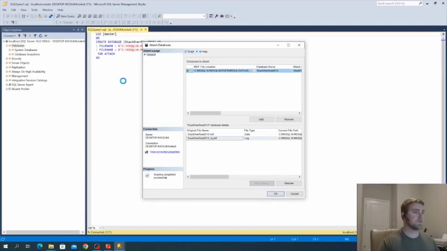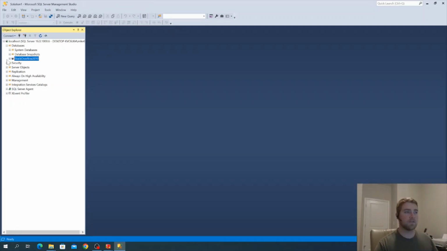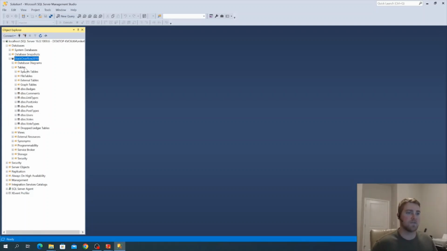We'll get that script out to see what it looks like. And I'm just going to push OK, but I'm going to show you what the script looks like. So basically, it's just creating that data file, StackOverflow2010, and then choosing the file names and the data path over here for the data file, and then the transaction log file, and then it will attach. We've already done that. These are over here, and now you've got about 10 gigs worth of tables.